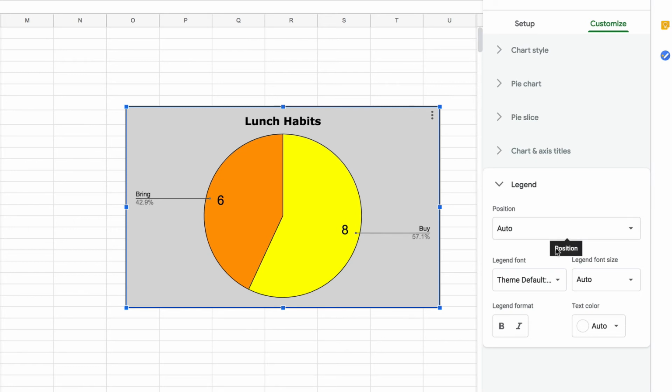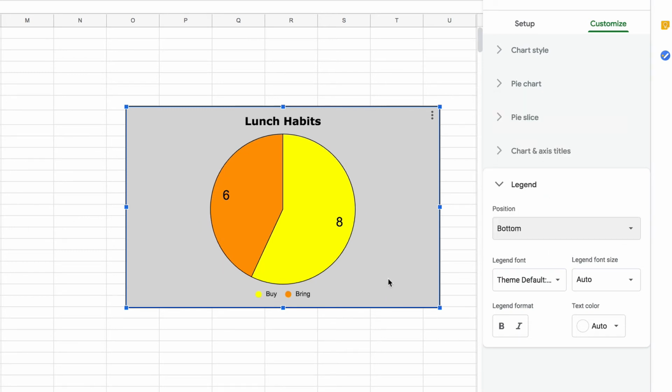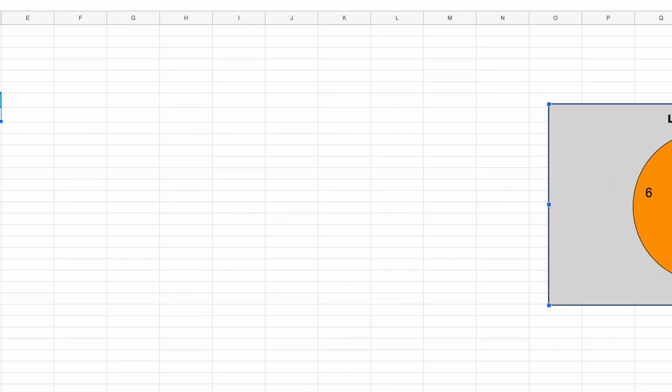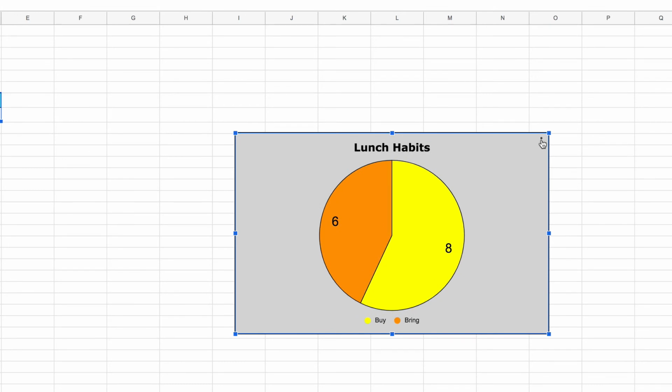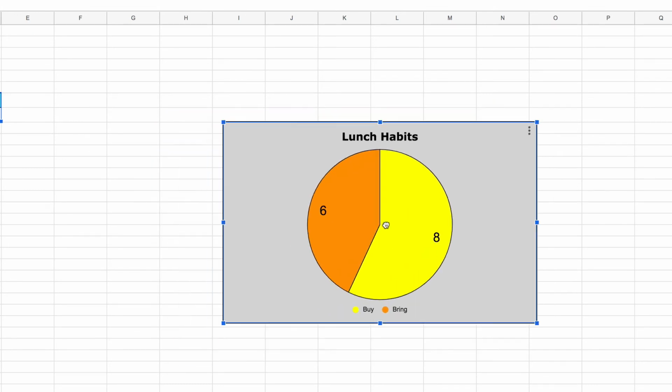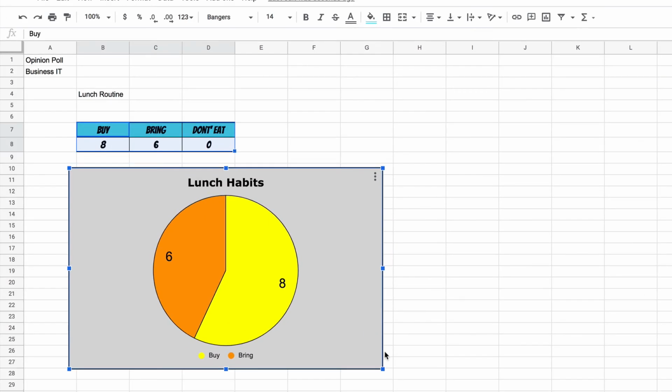And you could throw in a legend if you wanted to. Bottom. It takes off some of the things that were over on the side, but it color codes it. A legend puts a little thing down here that says buy and bring, and it shows you what this represents. All right, this one's done. Again, you could take this and do the 3 dots and say move to own sheet if you wanted to, or it could just be a little floating object. Just put it right there.